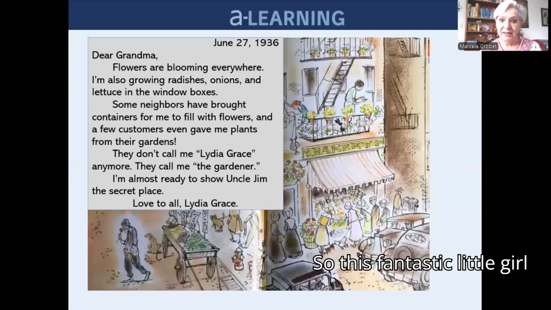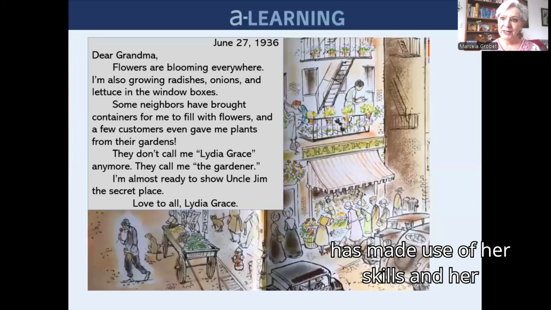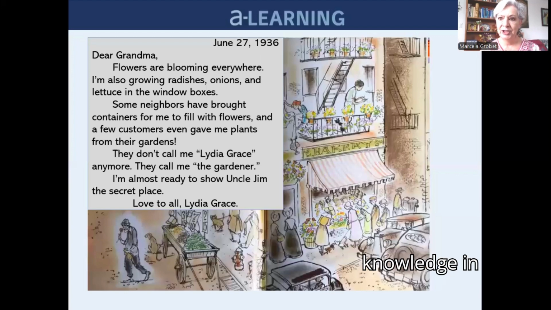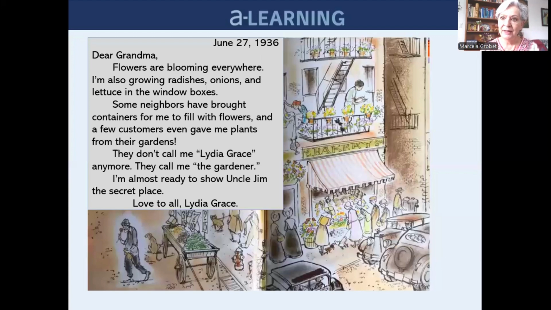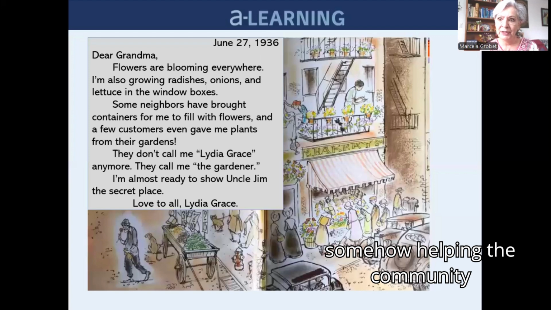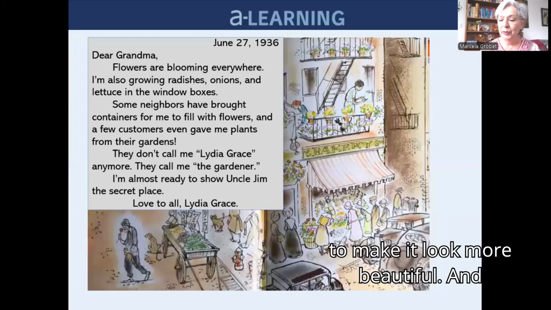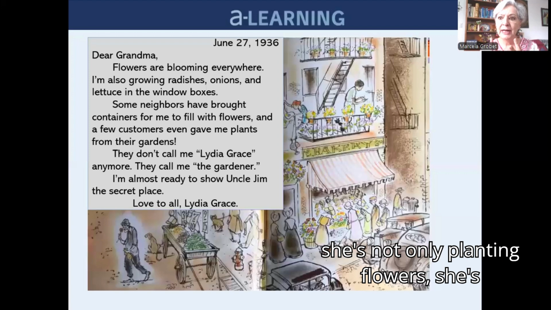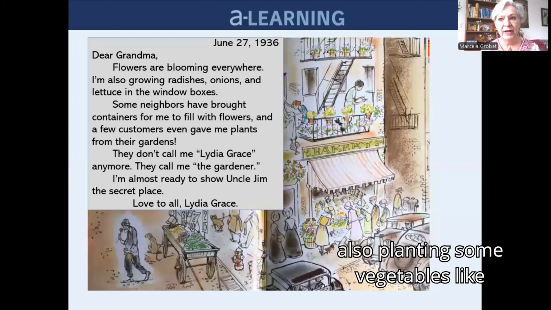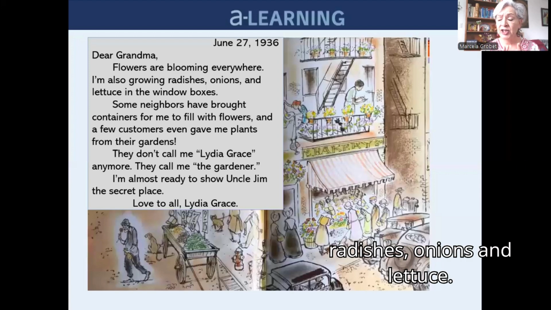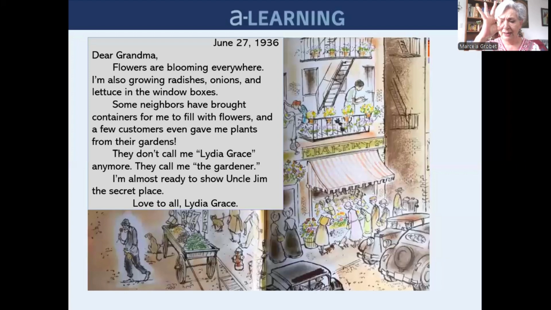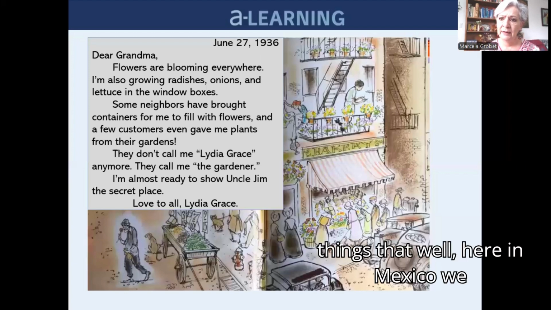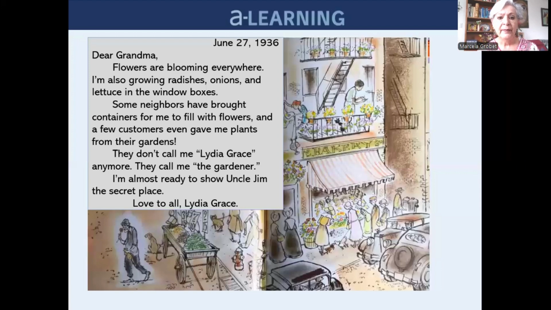So this fantastic little girl has made use of her skills and her knowledge in another place. And she's also somehow helping the community to make it look more beautiful. And she's not only planting flowers, she's also planting some vegetables like radishes, onions, and lettuce. Radishes are these little red things that, well, here in Mexico, we use in pozole. They are a bit spicy.